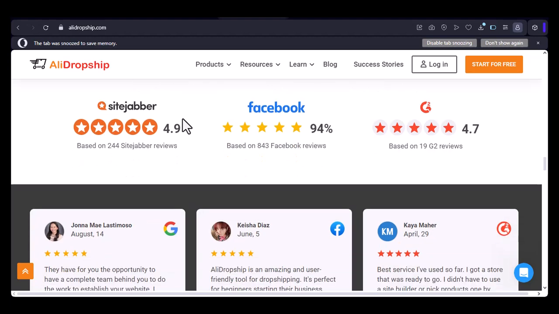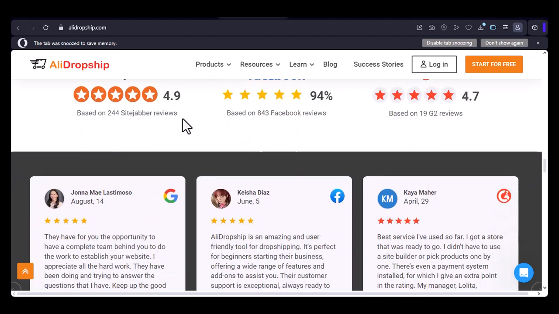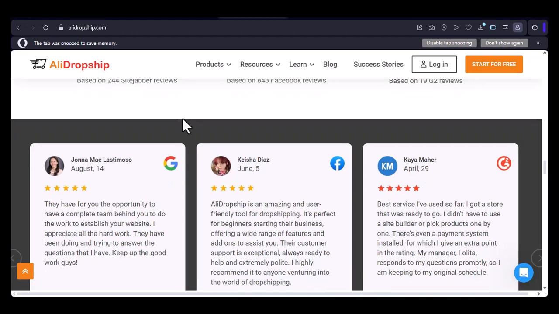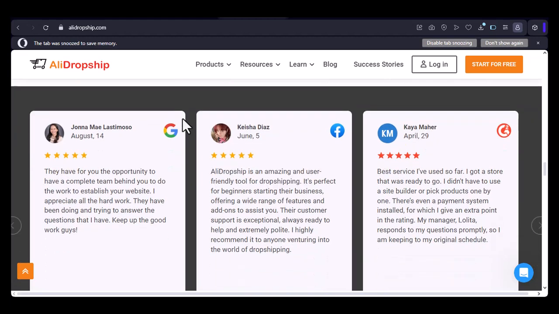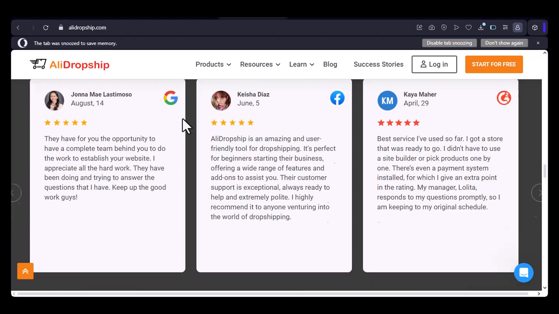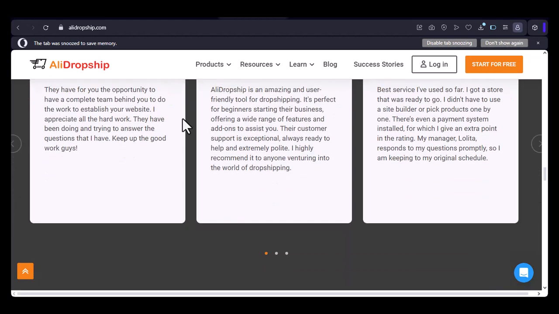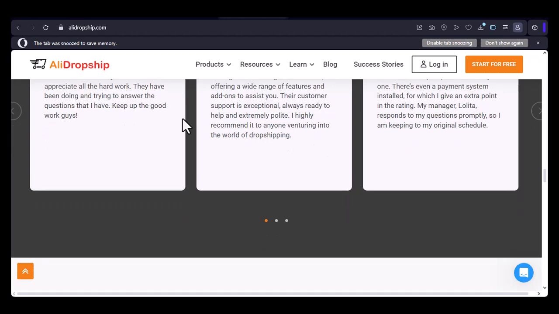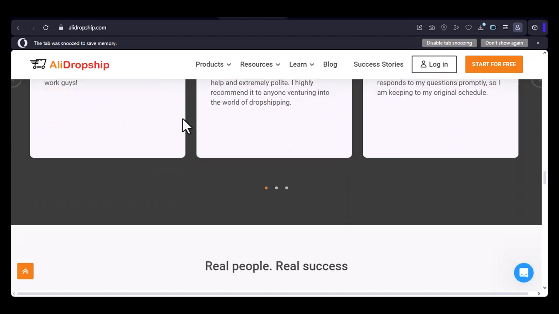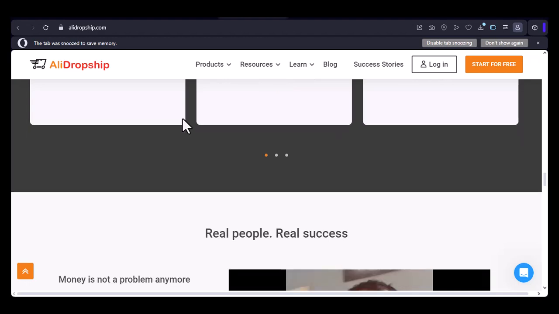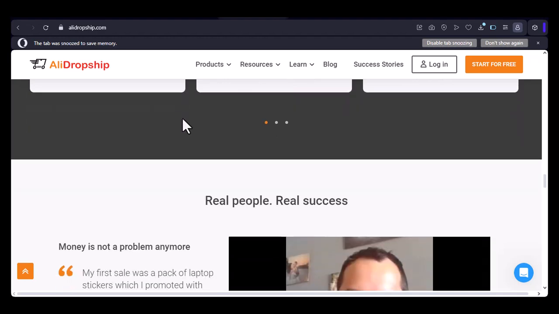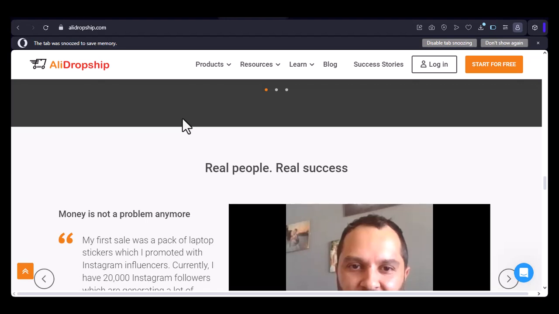AliDropship makes this process incredibly easy. Simply search for products on AliExpress, select the ones you want to sell, and import them directly into your store. Customize product listings. After importing products, you can customize their listings to make them more appealing to your customers. This includes adding high-quality images, writing compelling descriptions, and setting competitive prices.